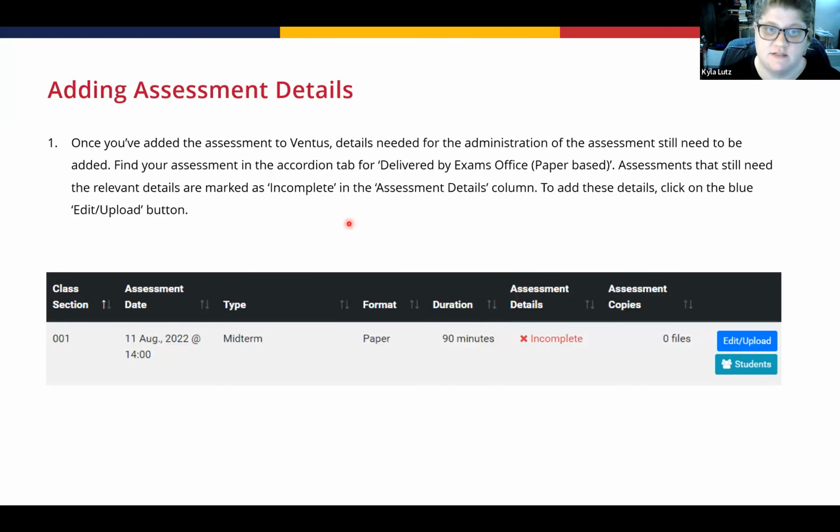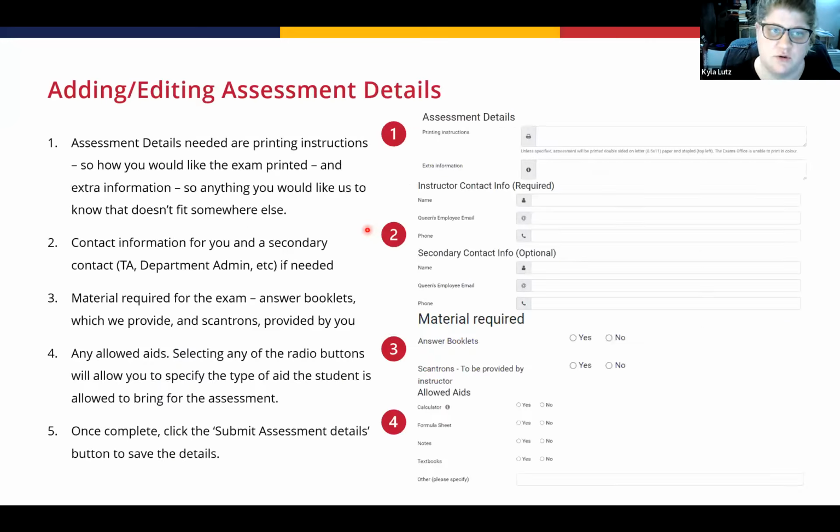Once you've added the assessment to Ventus, details needed for the administration of the assessment still need to be added. Find your assessment in the accordion tab for delivered by exams office paper-based. That's if you're doing a delivered by one. If it's scheduled by, then obviously you're going to click on that accordion tab. Assessments that still need the relevant details are marked as incomplete in the assessment details column. To add these details, you're going to click on the blue edit/upload button here. That's going to take you to this page here.